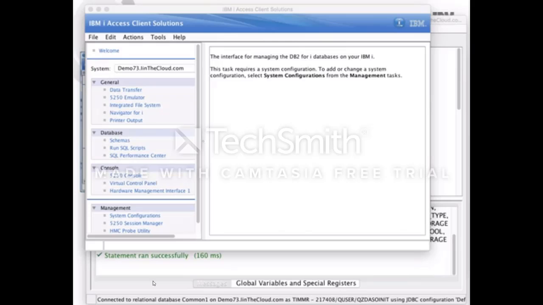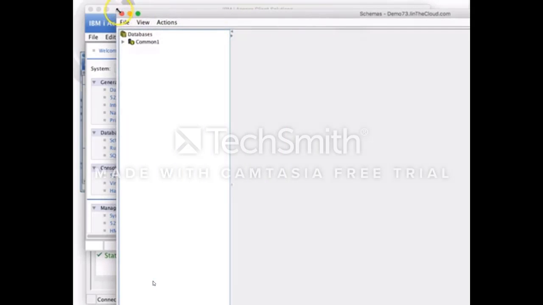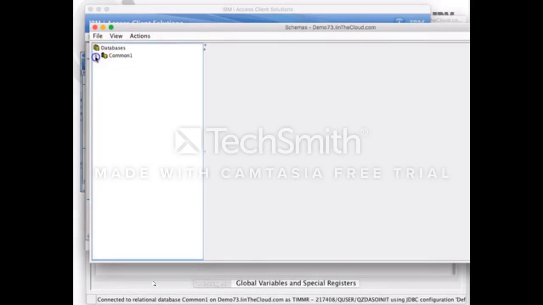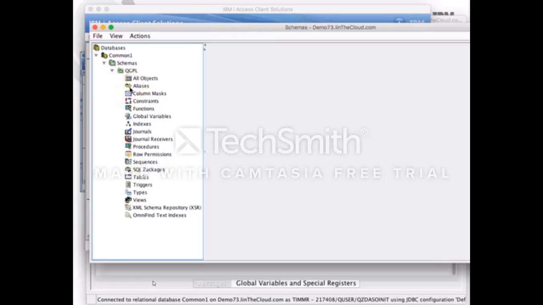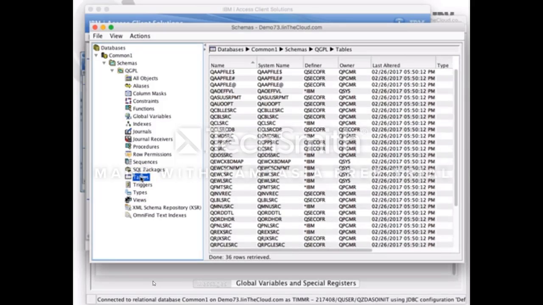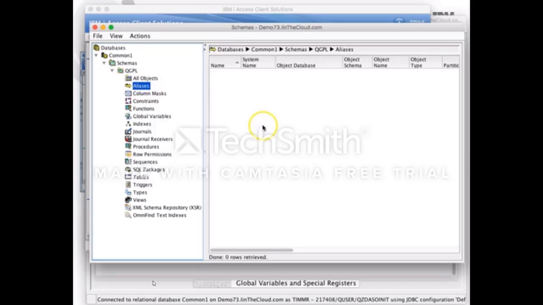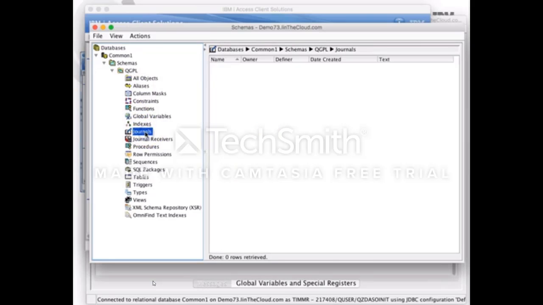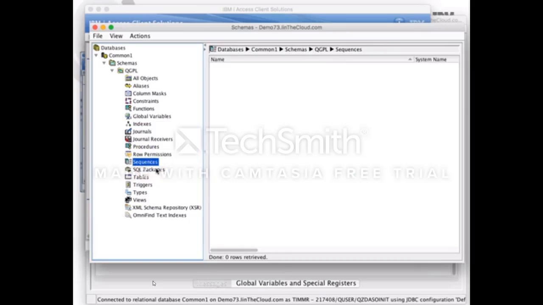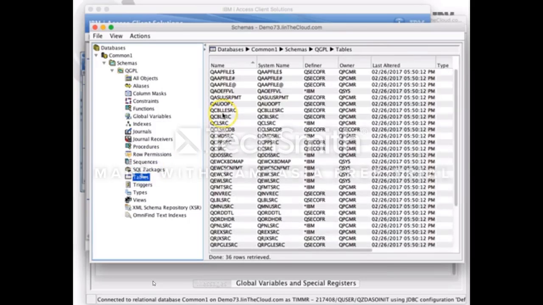Schemas is one of the brand new things that we just added here in the release that came out a couple weeks ago. And the ability to go and look at everything about my database. This is all stuff that was in our client navigator before. I can go look at my types. I can go look at my tables. There we go. I have some tables here. If I have aliases, I don't happen to here. There's no journals, row permissions. So, this particular database isn't particularly interesting, but I can go look at my tables.